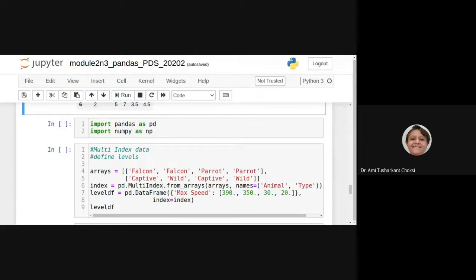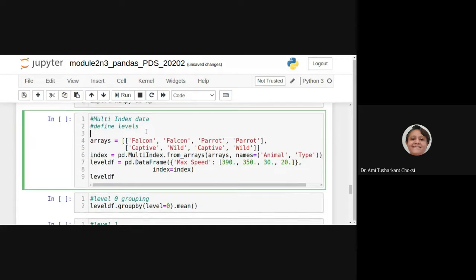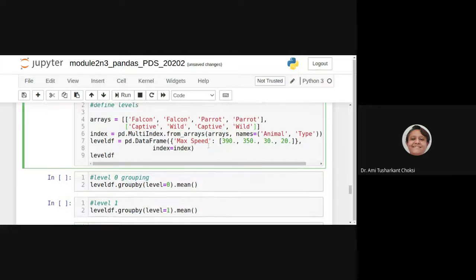Now, define the levels. Now, what is that? Let's see. Import pandas as pd, import numpy as np. We are having the data frame. How are we creating this? Arrays is equal to, say, this is one row and this is the second row. Two rows are being given to us.